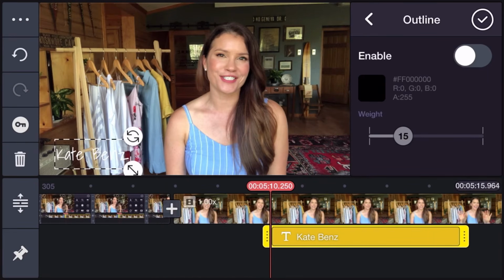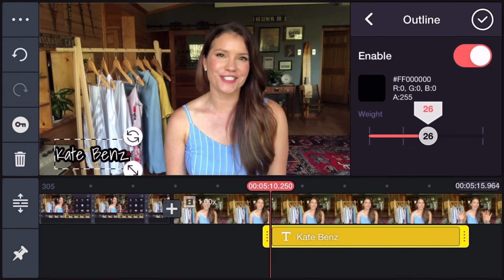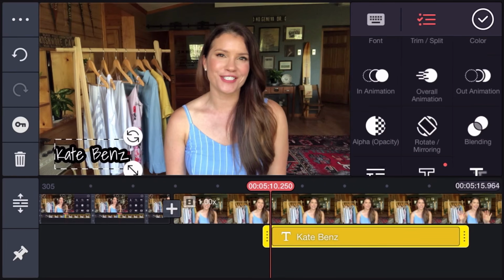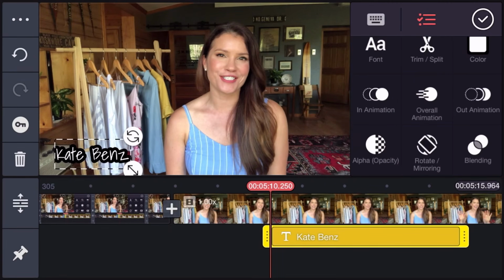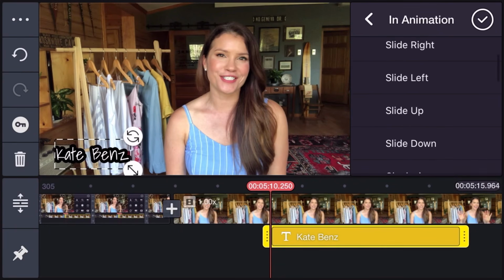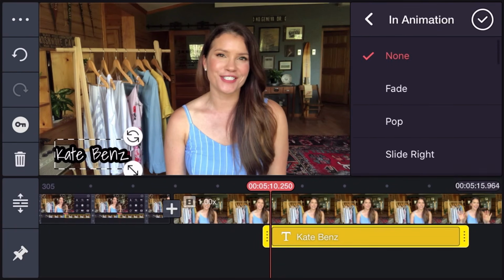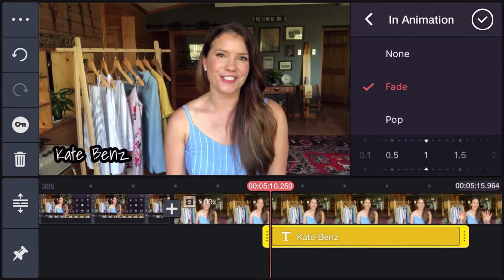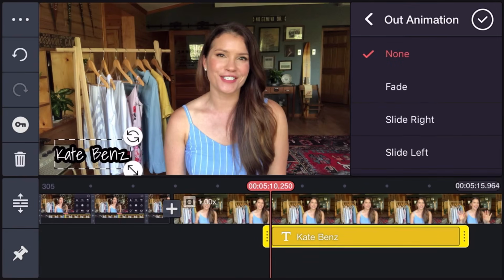And then I like to give mine an outline, so you just tap the enable button. It allows you to change the color and also the weight of your outline just to make it more pronounced. Once you're happy with what you have, just click that check mark in the upper right-hand corner. And again, if you want to add some animation to your text, it gives you a number of different options. I typically like to go with a nice fade, so it'll fade into the screen, and then I also fade it off of the screen.